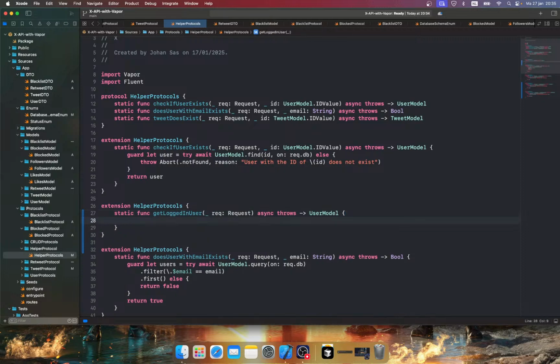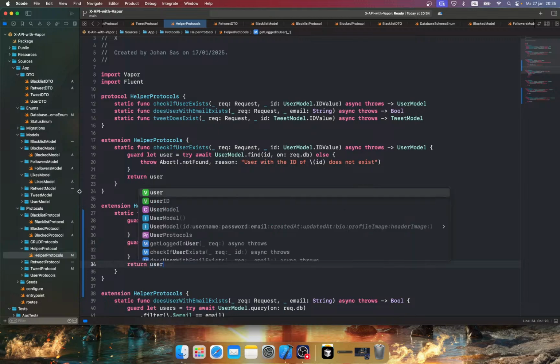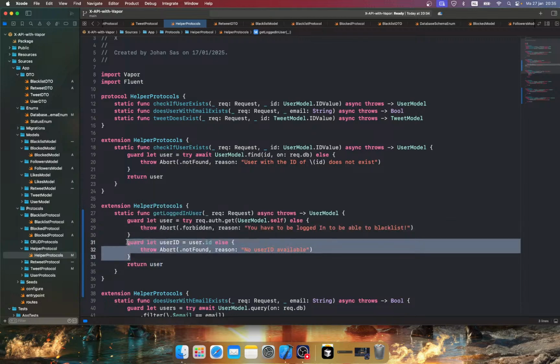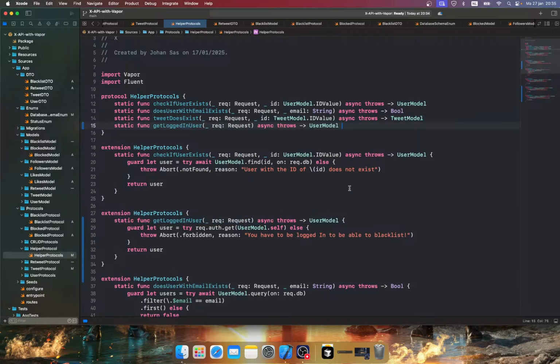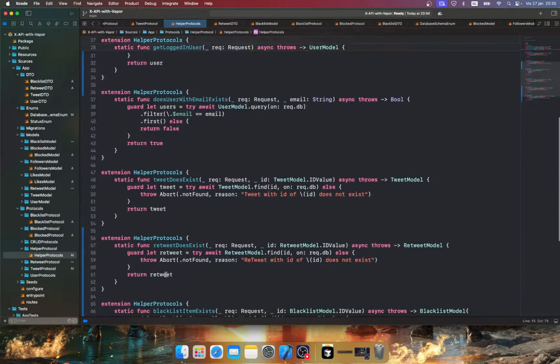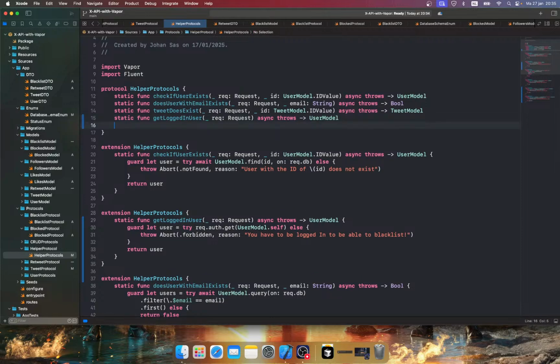Let's open this one up. We're going to put this in here, and I'm going to say return user. We don't really need the user ID here, so we can get rid of that. We can just do guardlight user. And let's also add this little friend here to this one. Let's also make sure that we add the blacklist item model to this one as well, just so that it's in the protocol itself, okay?